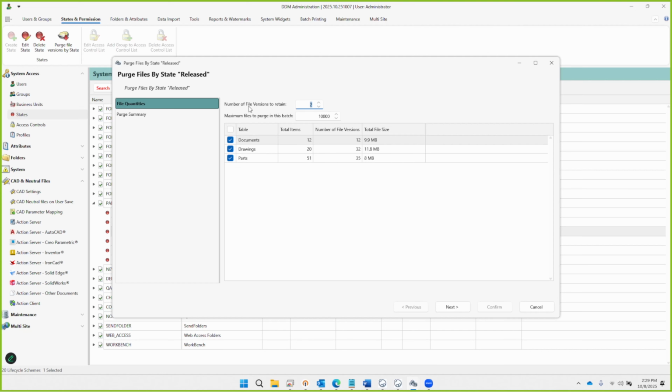So what I can do here is I can specify how many of those are retained at each state. So looking at released, you might want to set this to just a single file version, or 2 or 3 depending on what your requirement is. But obviously if I've run the file version updater and the action client, I've generated new files because of that. So I can use this tool to clear out the older files that I no longer need. So I could set this to, and I can specify whether I want to purge drawings, documents and parts, and it will tell me how many I've got at this state.